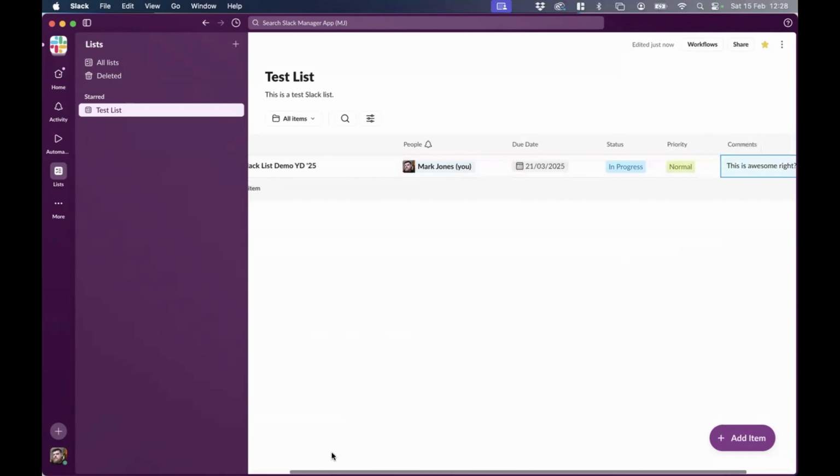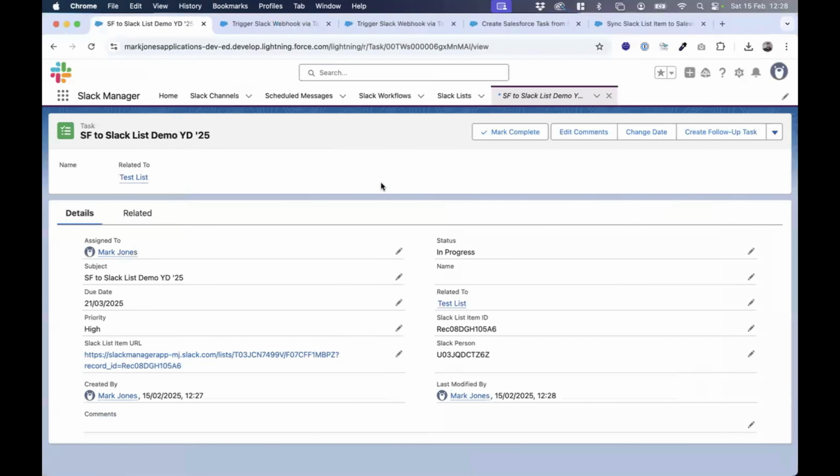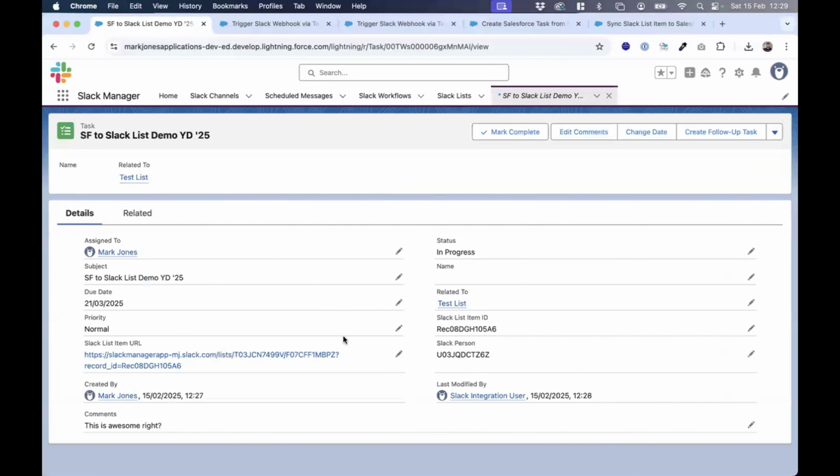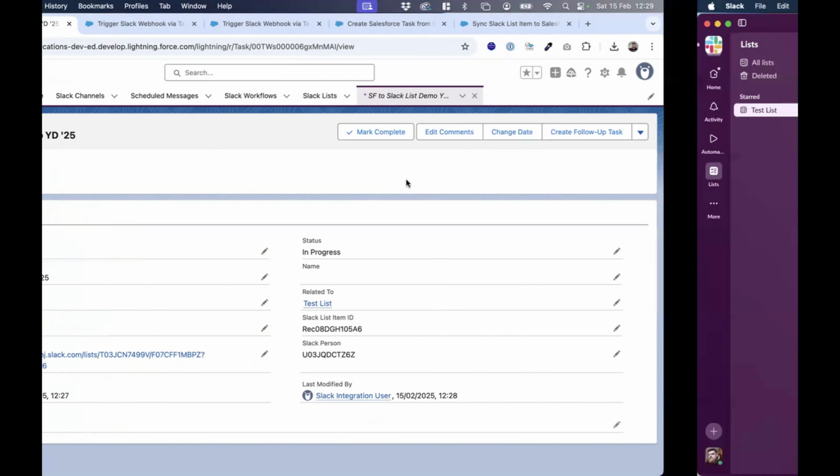And then put that in there. So you can see I've made those changes to the comments on there. Now, if I go back to my task in Salesforce and do a hard refresh on here, you'll see it's changed from normal priority and it's added in the comment. So you can see there how I was able to create the task in Salesforce and I'm able to push in changes up and down across. So changes from Slack into Salesforce and changes from Salesforce into Slack.